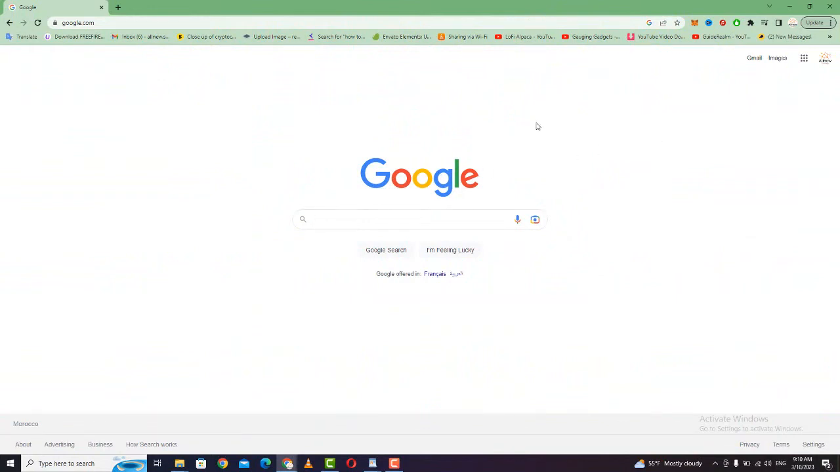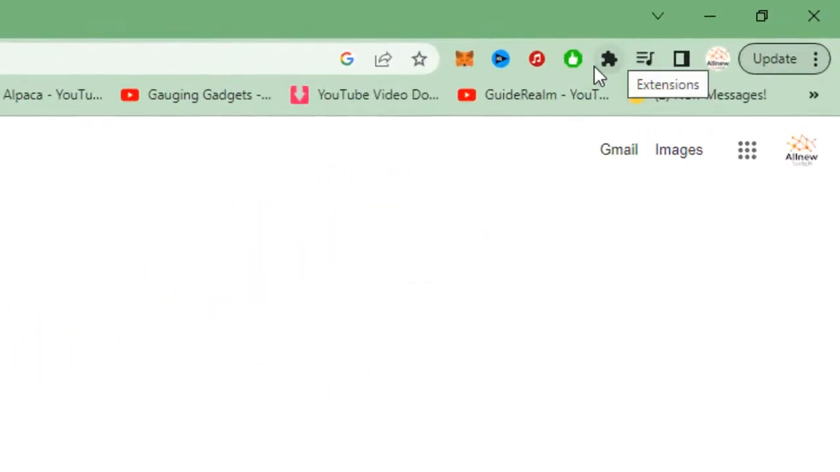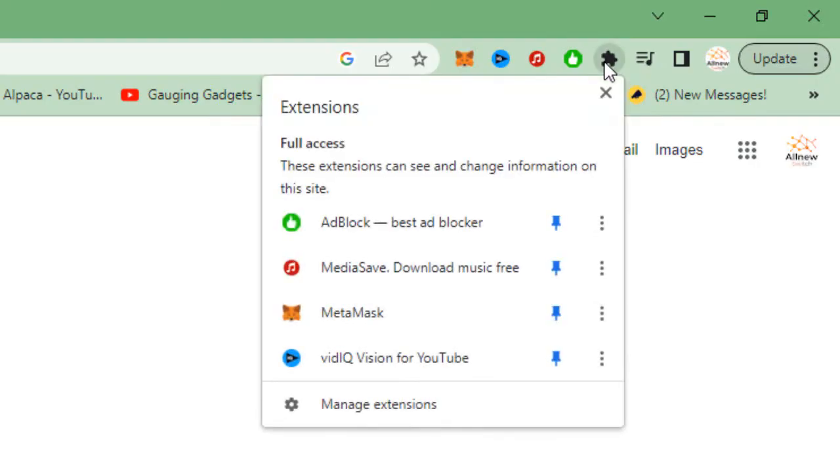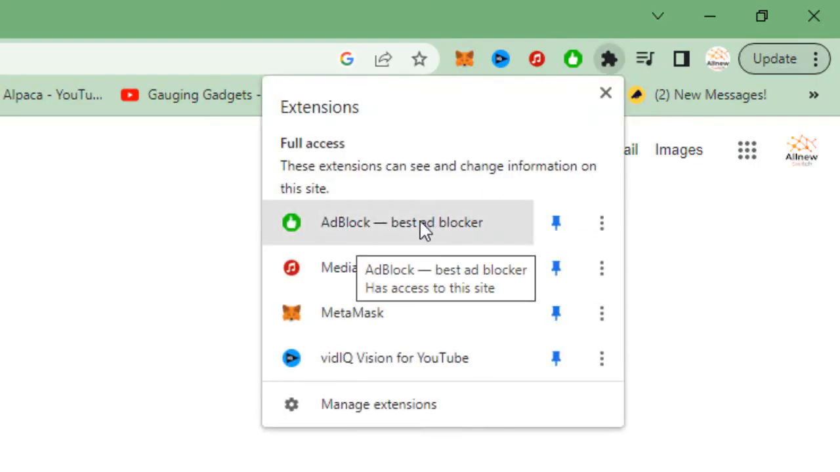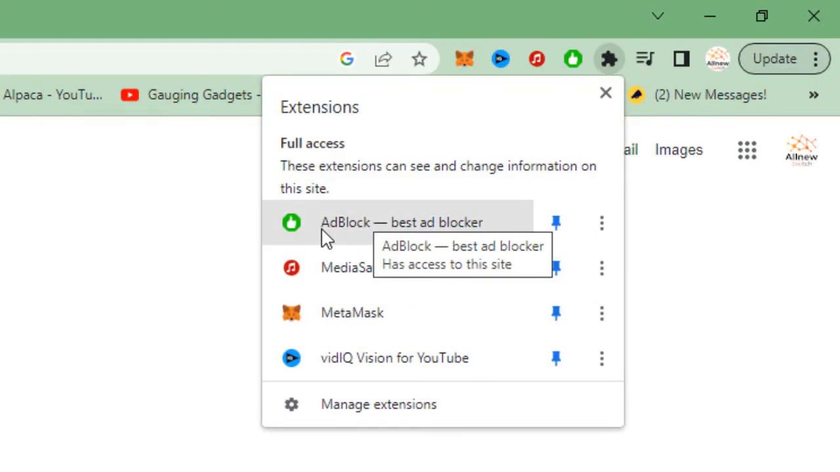First guys, open your Google Chrome browser. Then guys, go directly to the extension position. Then tap on this icon. As you see guys, the AdBlock is in the on position. It means it's working and it blocks all your ads.